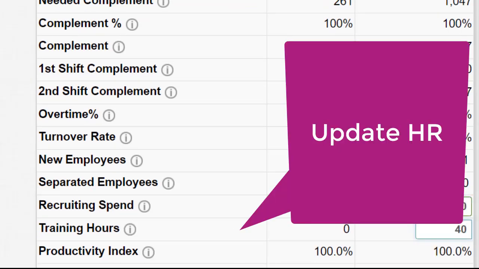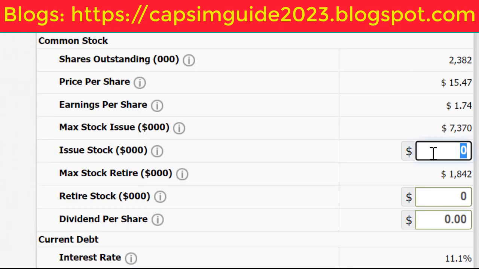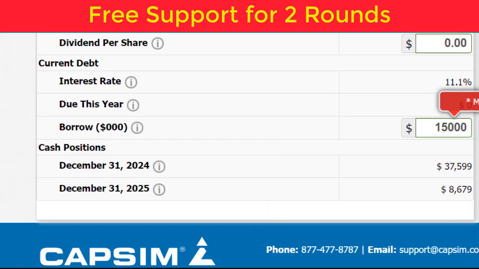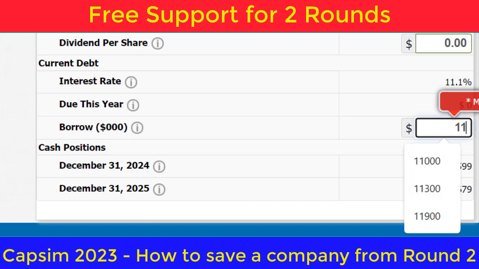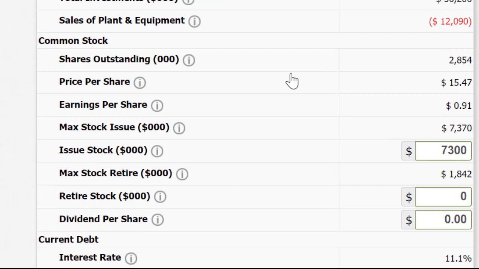For human resource, we use 3,040 hours only for this round and next round, and from round 4 we can increase to 5,080 hours. For finance, we should use all the 3 sources of funds, so we use max stock issue, max current debt, and also max long-term loans, right? So all the 3 sources should support our decision to get the company back to good sales and profit.